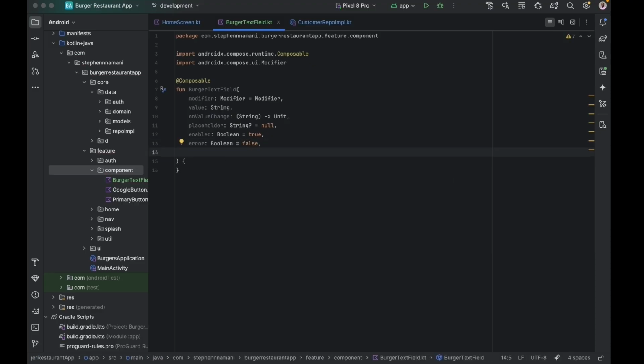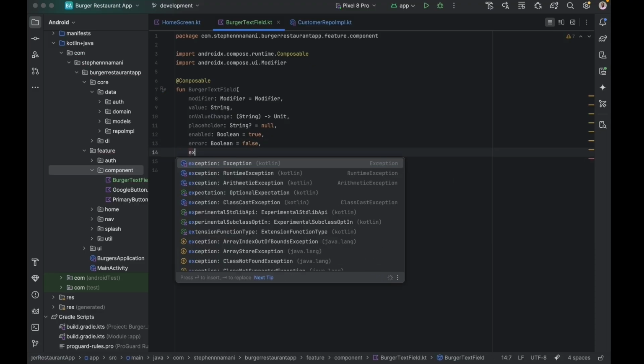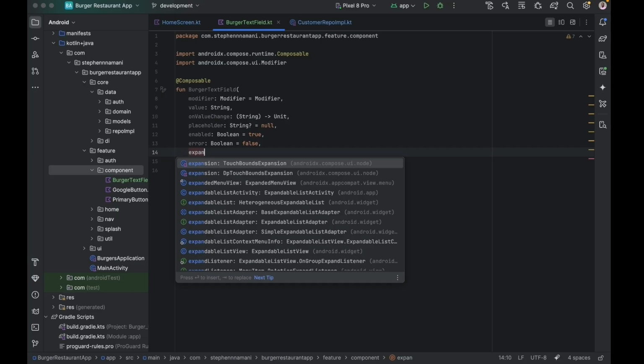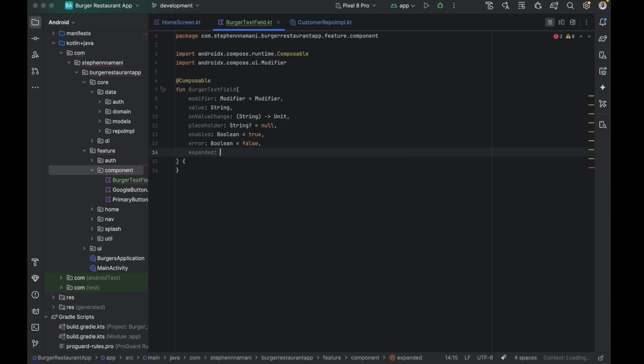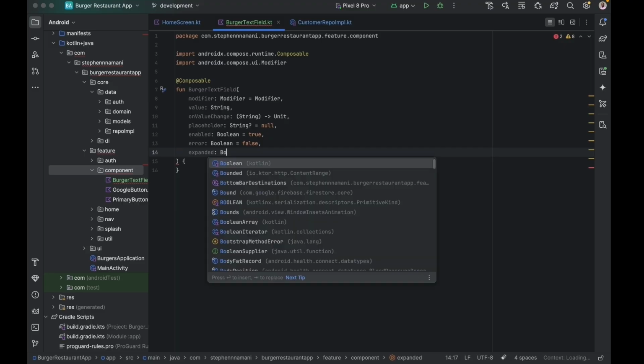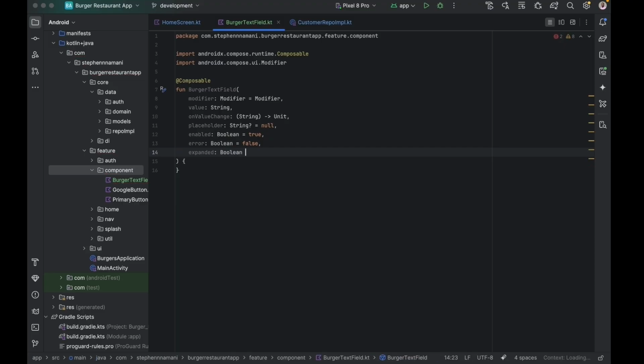And the next parameter is expanded, because we're going to reuse this test field somewhere, maybe in creating our products, because in our products we're going to have test fields for the details of the product. Those ones are going to be expanded. So, boolean, and this is going to be false because it's not going to be expanded all the time.